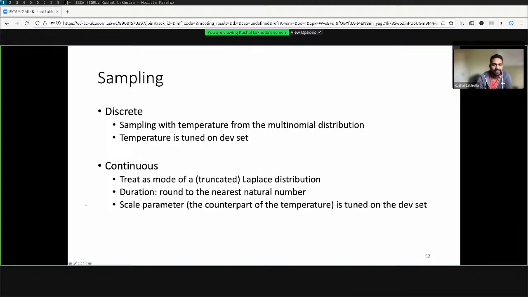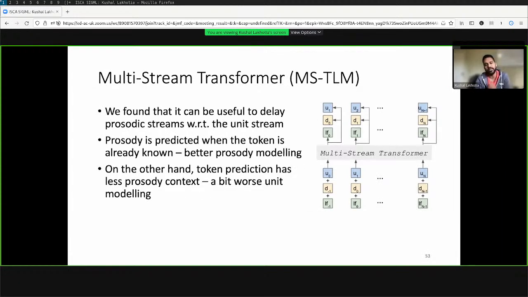For sampling, when we are using discrete F0, we treat this as sampling from a multinomial distribution. Whereas for continuous, we treat this as the mode of a Laplace distribution, and then we do some rounding. The reason we call this truncated is that we truncate to a maximum value, and we do not just let it sample any arbitrary value.